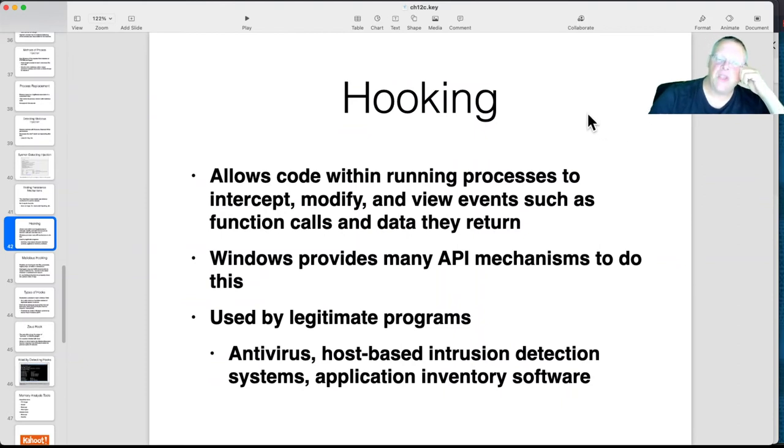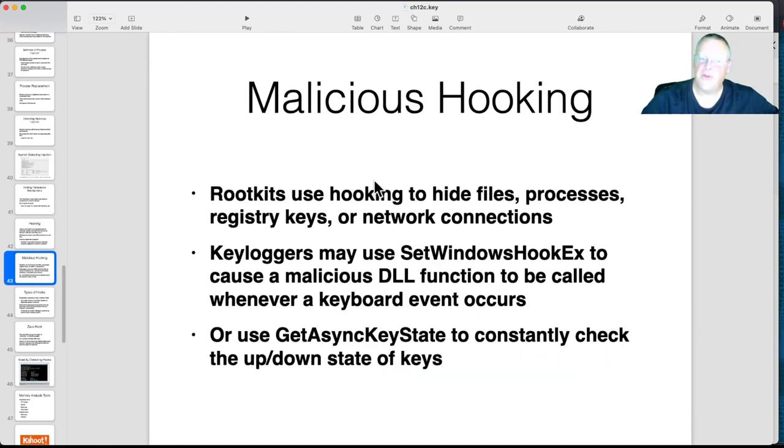And then there's hooking, which lets you interrupt other system activities, other API calls, and cause code to be run first. This is intended for special hardware devices or antivirus products or many other things. So you can hook an API call and cause it to run extra code before it runs that call. And therefore, you can use malicious hooking and cause it to hide files and processes, use it for keyloggers, and so on.